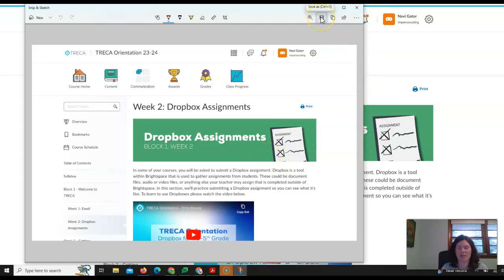And I can click save again, and it'll save this one separately. And I can name it something different so that I can remember not to get it confused with the first one I took. And that's how we take a screenshot.